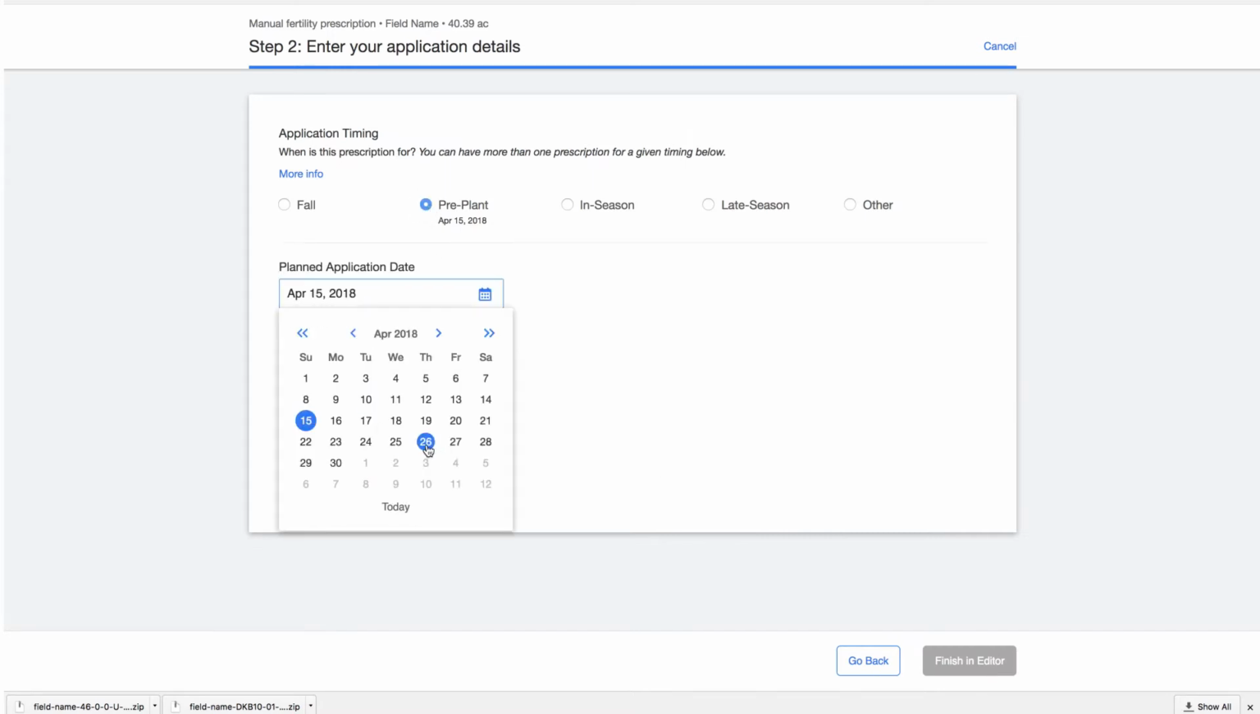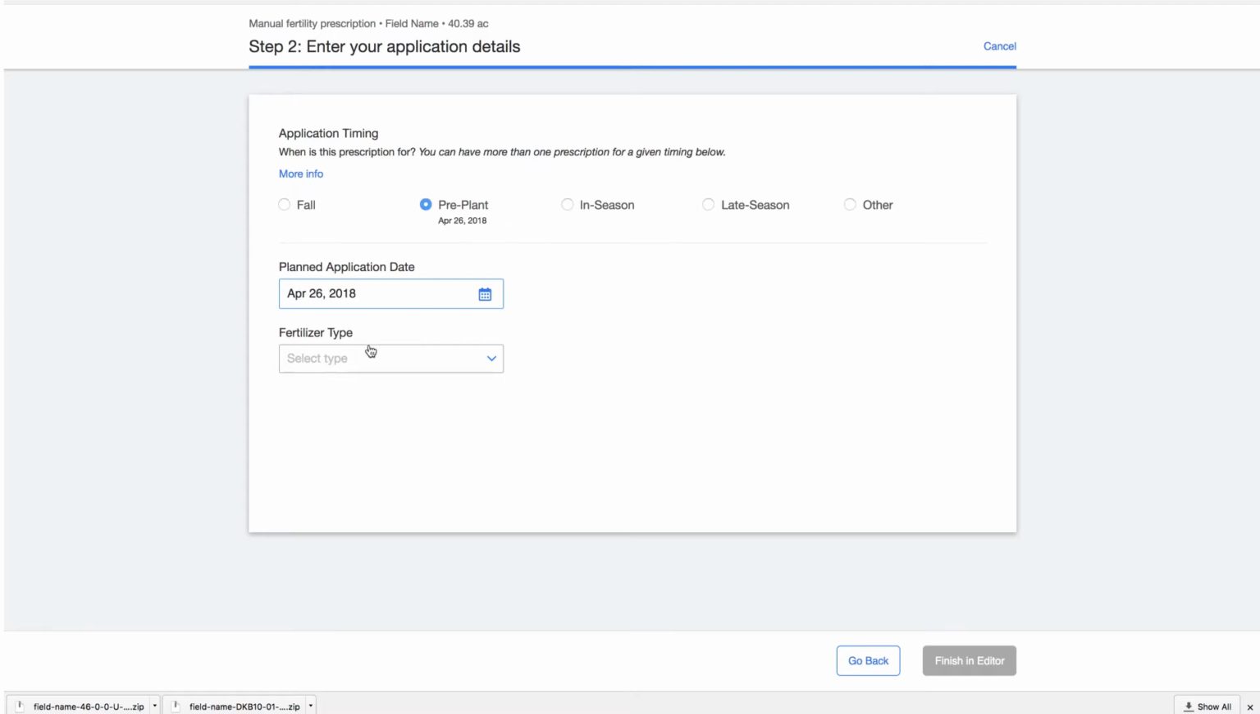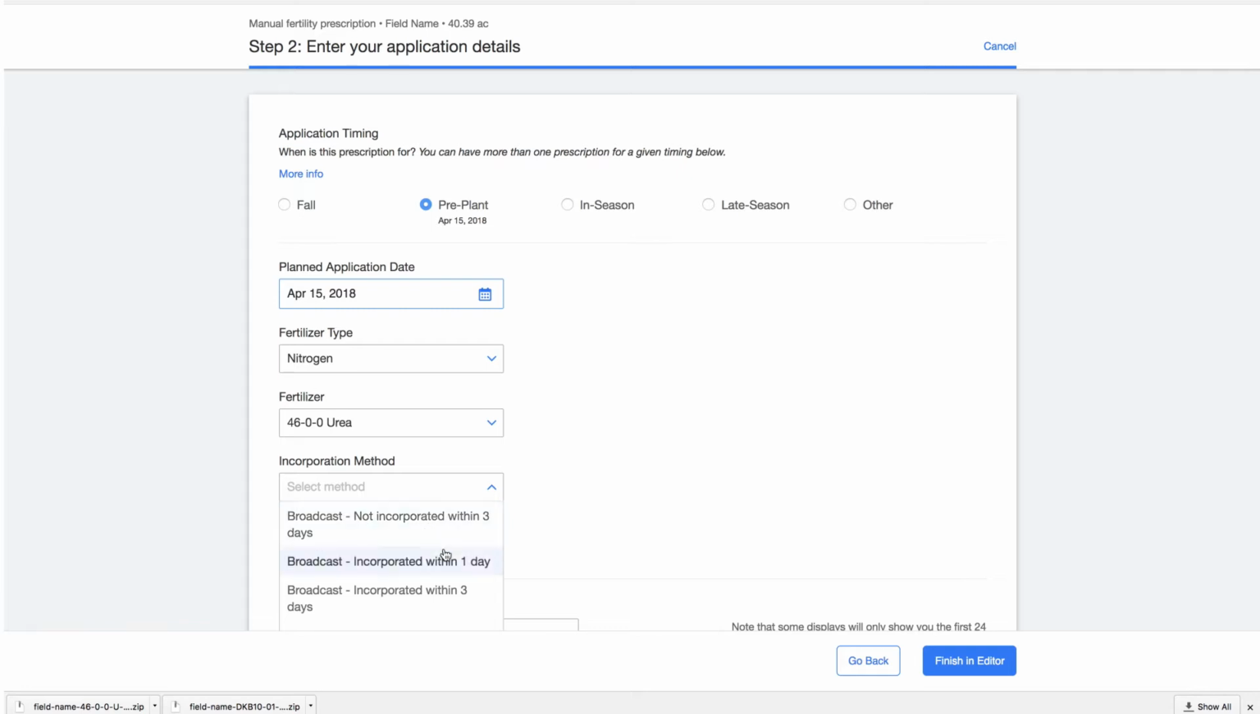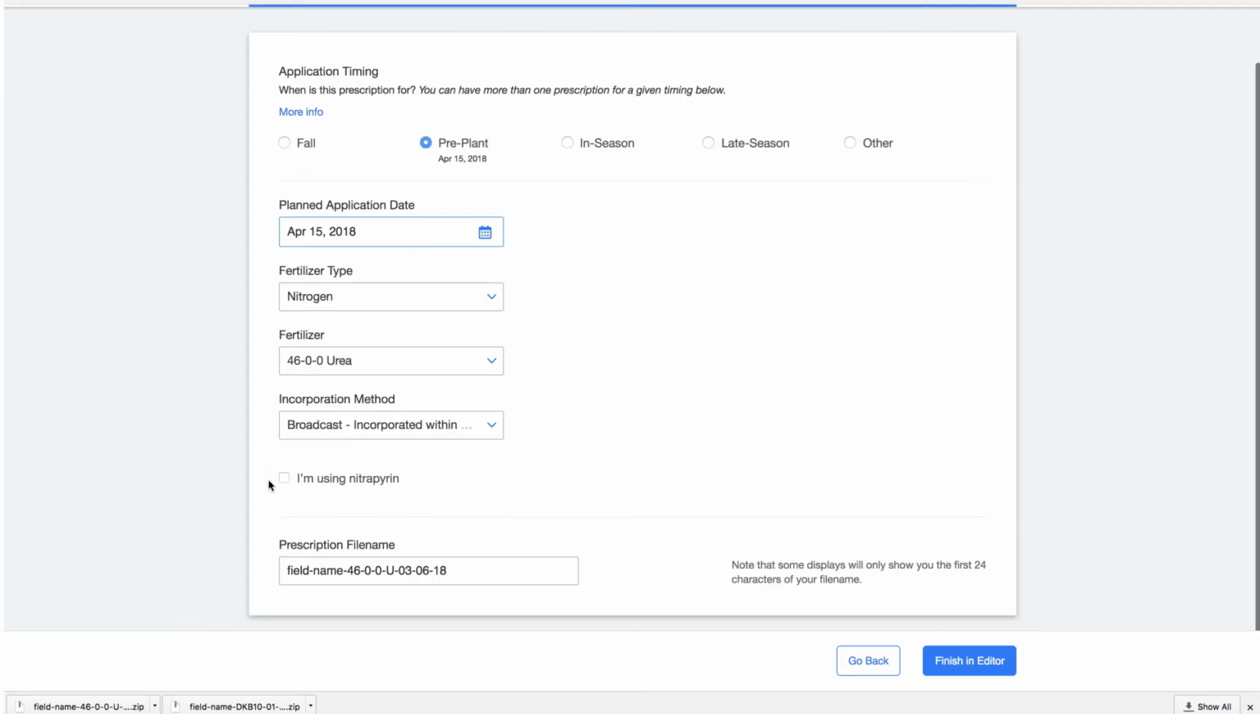I'm going to do pre-plant. You can input the date that you anticipate you'll apply it. This will help you with planning. My fertilizer, I'm going to apply nitrogen. I'm going to put down urea, 46-0-0. I'm going to broadcast that, and I'm going to work it in within a day.